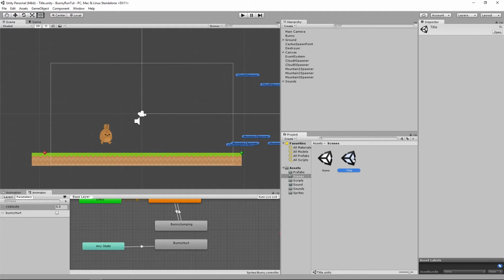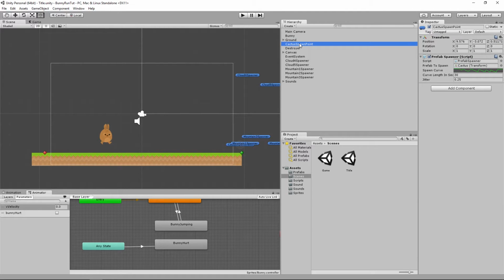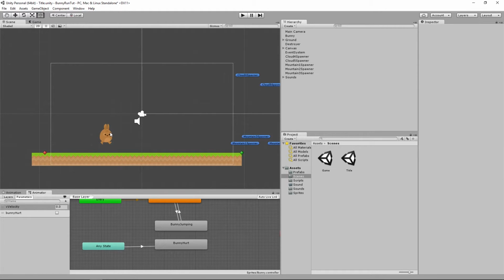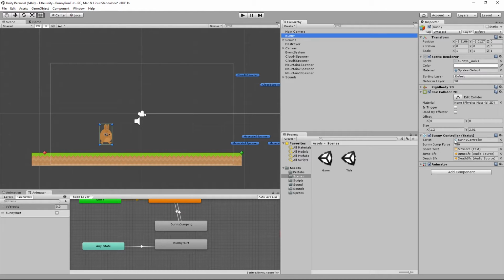Alright, and we can open that up. So now we're in the title scene, which is now identical to the game scene. Because we don't want the game to actually function, the first thing we can do is delete the cactus spawn point, because we don't want any cacti spawning on the title screen. We also don't want the player to be able to control the bunny. So if we select the bunny, we can remove our bunny controller script from the bunny.